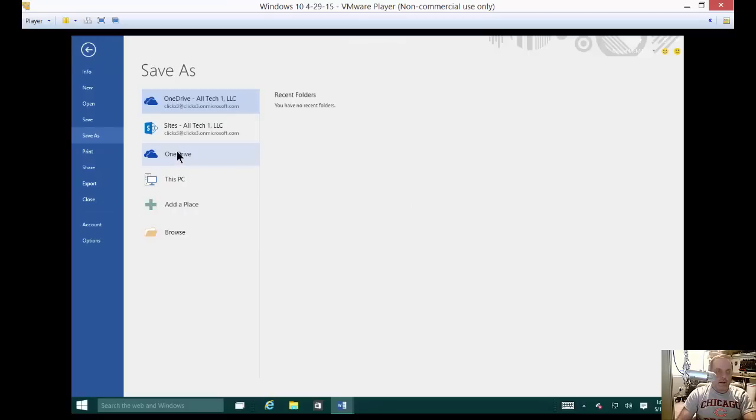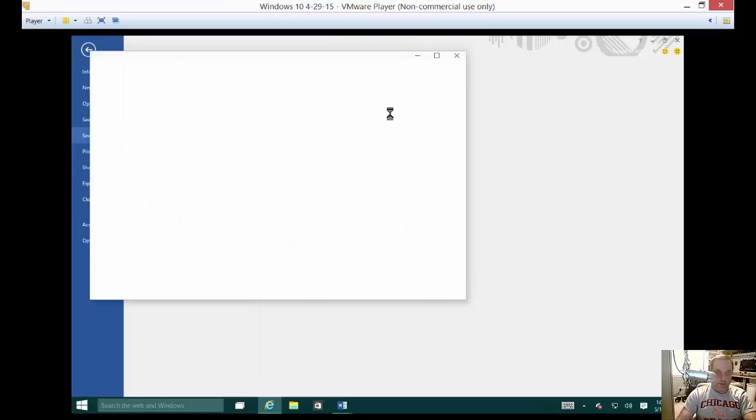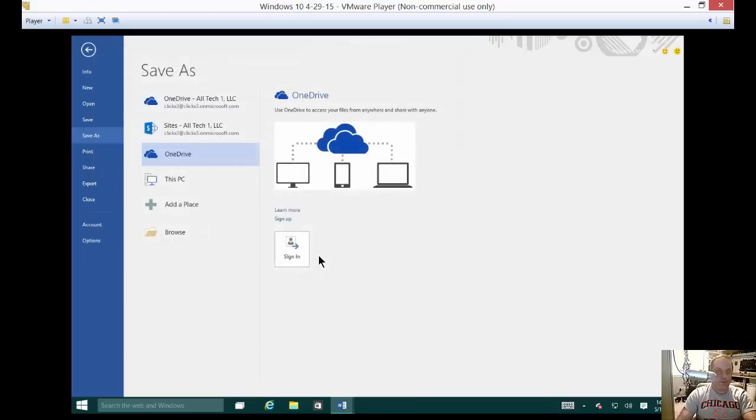Go ahead and click on OneDrive, and it'll prompt you to sign in. Now, if you don't have an account, it gives you a link to sign up at this point, and then you can go ahead and fill in all your information, and then you'll have an account. It's a free account, and you can go ahead and start saving things to the cloud at that point. And you can also get those documents from any other Microsoft, Android or Apple product.